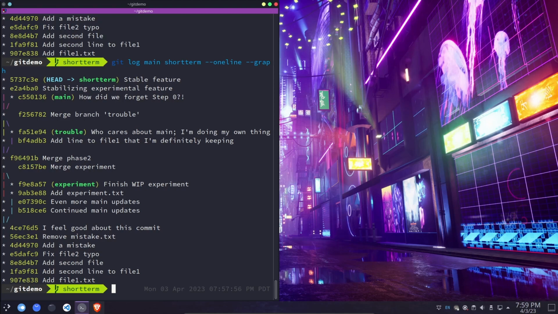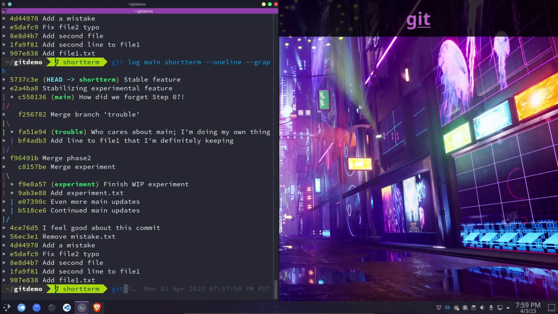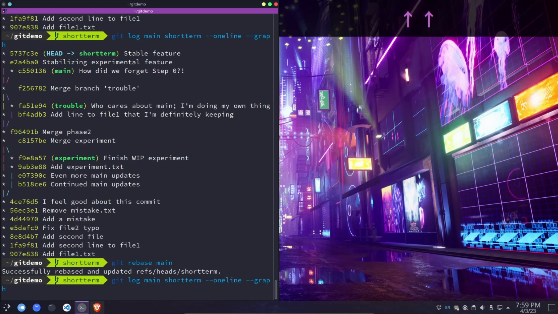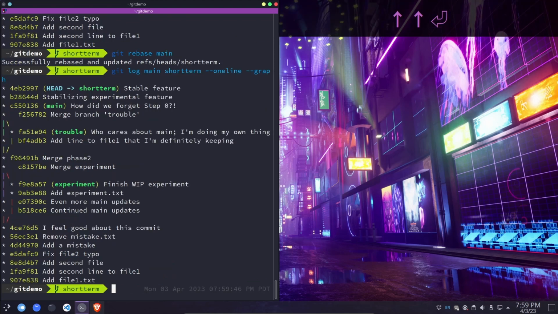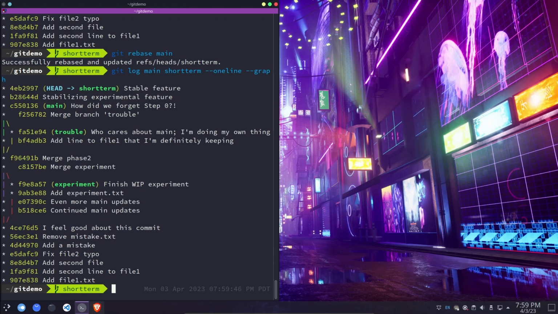What rebase will do is take all of our branch's commits and put them after the commits of the branch we're going to rebase on, meaning that the commits from our rebase target become the prior commits to everything we're going to add after. Let's see it in action with git rebase main. Now let's rerun this log command. Look how different that looks.